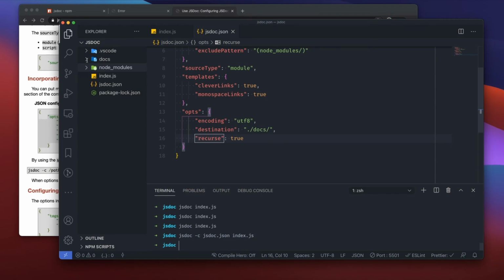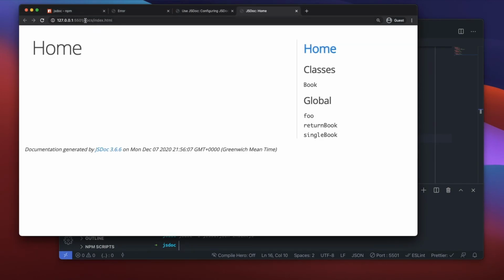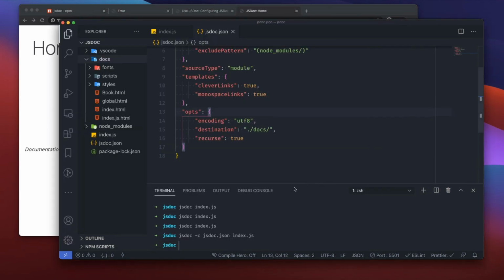And as you can see, we've got a docs folder now, which has spat everything out into it, and I can just go ahead and open up the index with our live server. You can see on our server we've got docs, index.html, and all of our documentation configured and set up.